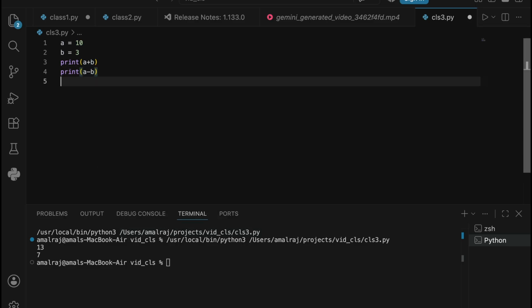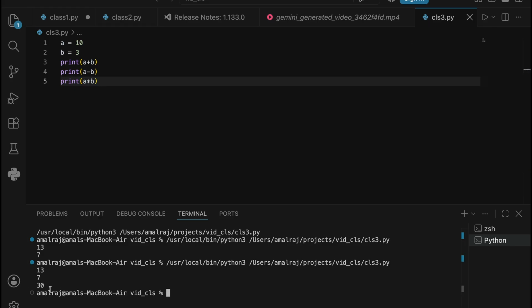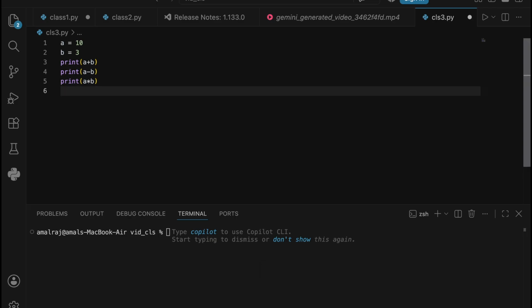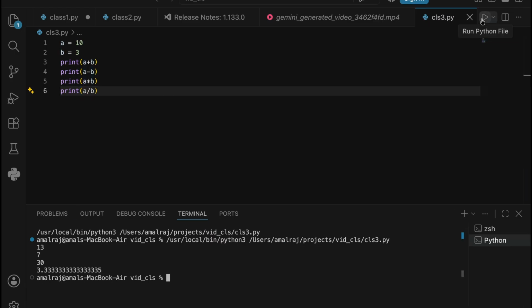Then we can go for multiplication. Here star symbol we are using. For multiplication, Python uses the star symbol. So 10 multiplied by 3 is 30. Here we got the answer 30. Okay, then we can do division. For division, we use slash. Notice that the result is 3.333. So normal division can give us a decimal value.